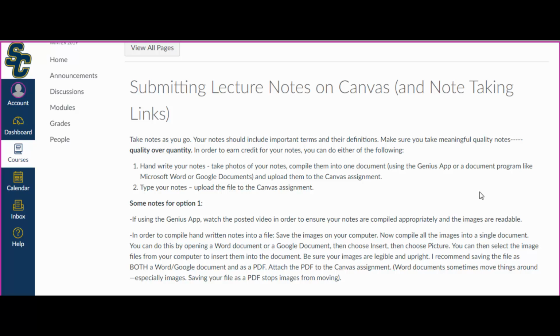What I'm looking for is a completed note-taking process, meaning if you were in the class and I was giving a lecture, these are the notes you would take so that you could take them with you when you go home and study, because you wouldn't have my lecture available when you go home. So it's important that you take notes with that level of understanding in mind. Now, in order to earn credit for your notes, you can do either of the following. Okay, so one, you can handwrite your notes, or two, you can type your notes.